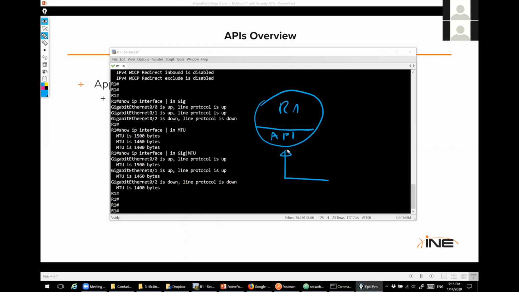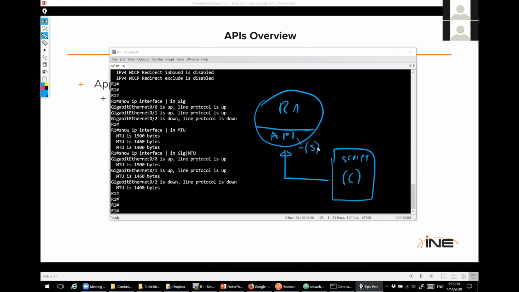Now, I'm going to leave the transport for now. I will just say that this is our script, and this script is going to act as a client in this API communication. Okay, so the API itself is going to act as a server. Now, our router is still configured with those interfaces.